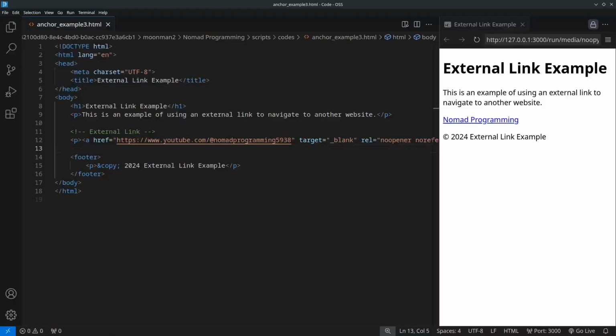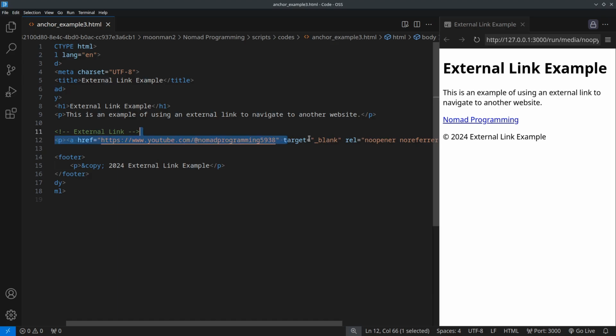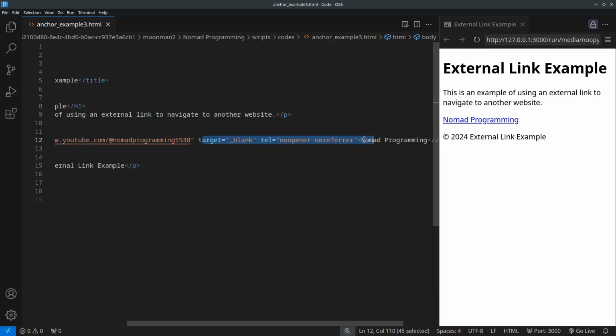So here's an example of using external link to navigate to another website. So the external link over here, which contains an absolute URL, creates a link to an external website. The attribute hypertext reference specifies the URL of the external website. The target equals blank over here opens the link in a new browser's tab, and this attribute adds security and performance improvements when opening the link in a new tab.